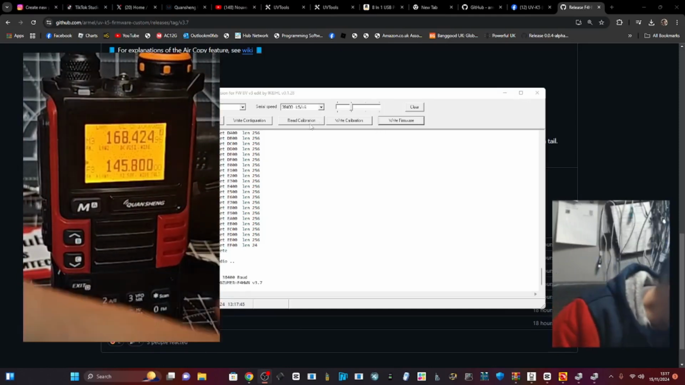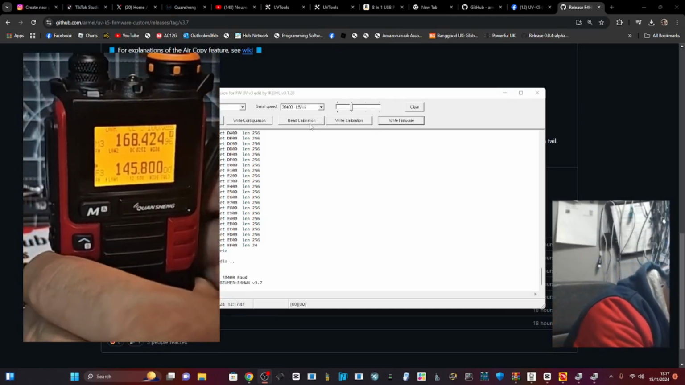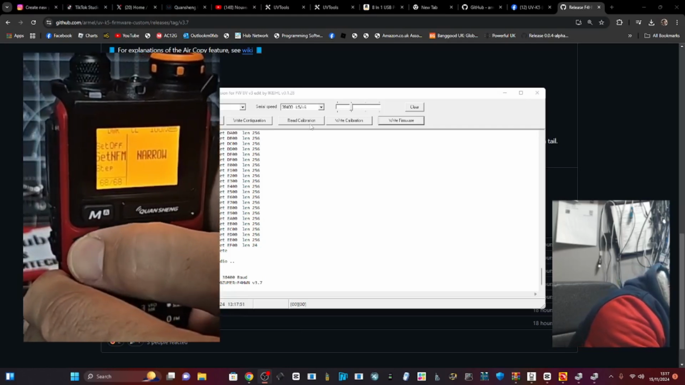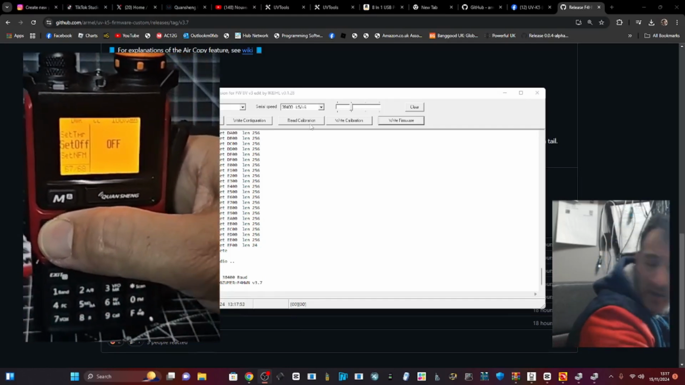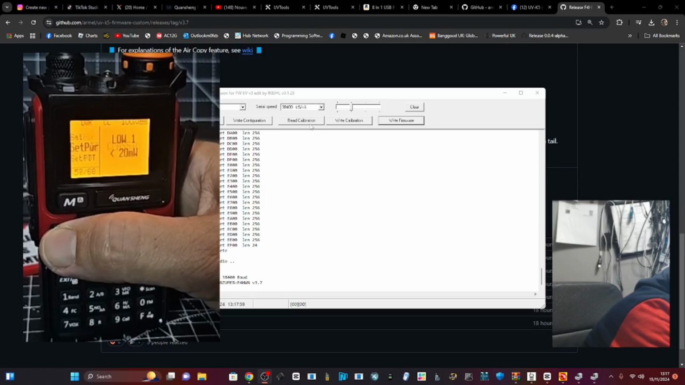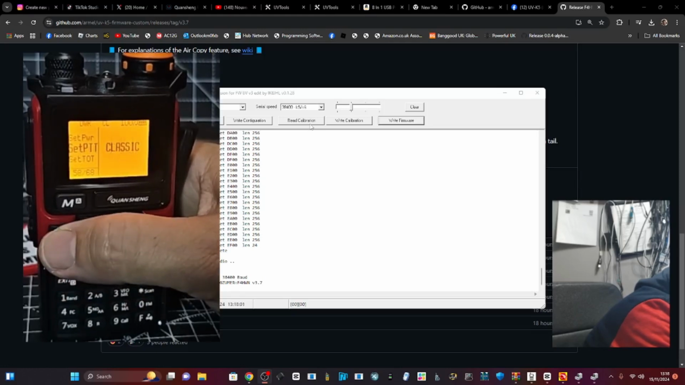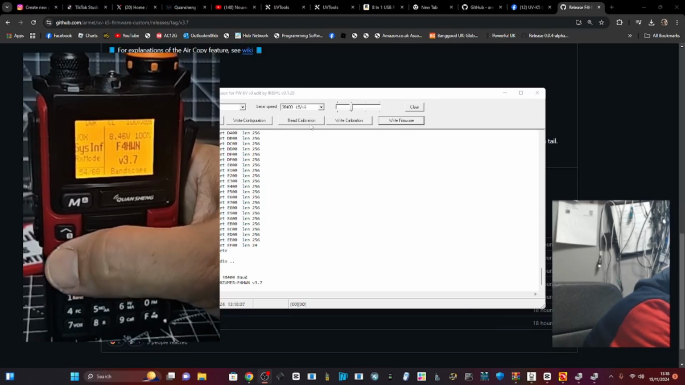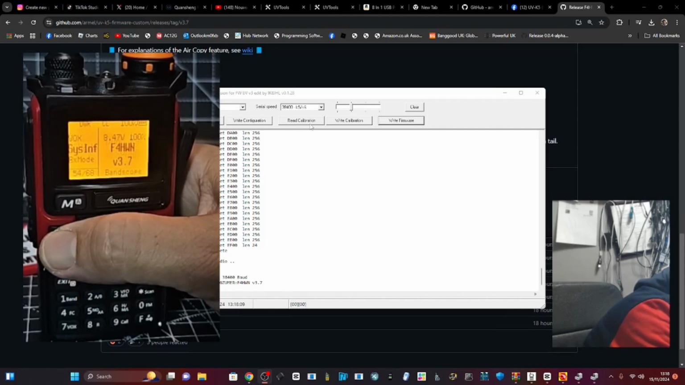Right, we're on. Okay, and then if you go menu, remember we were looking at, just quickly look, and then going up, control, set. There's a lot to learn with these, isn't there? PTT Classic, Squelch, Dual Receive. There it is there. 3.7 F4HWN.